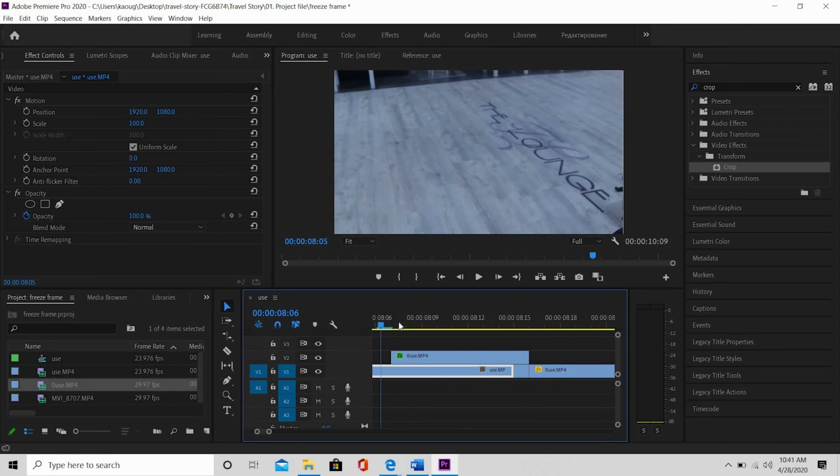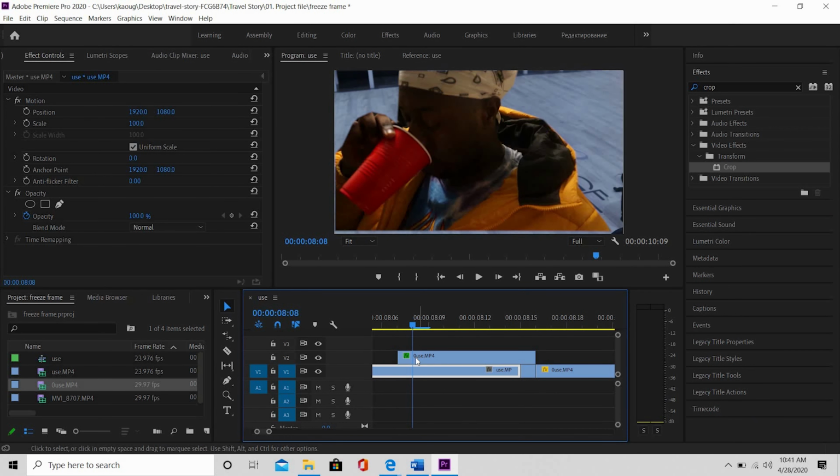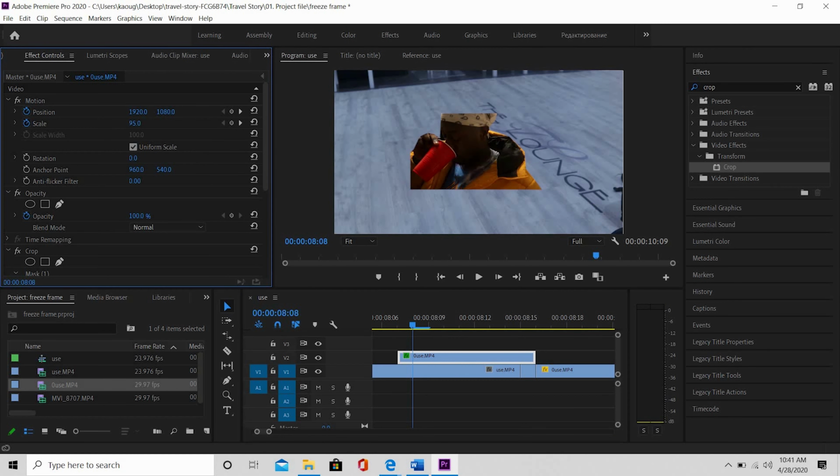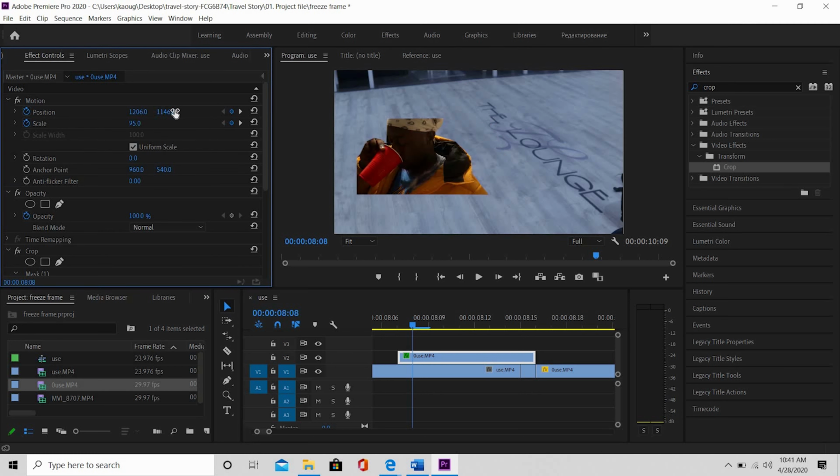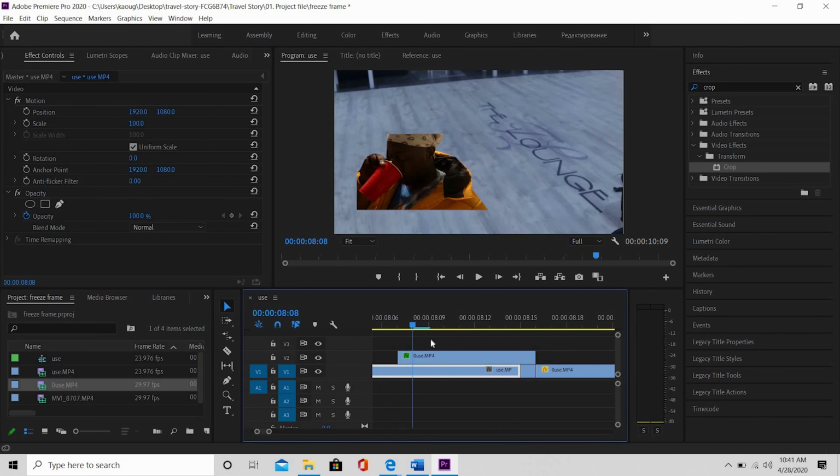Now we're going to go to the beginning of this, click the top clip again, and scale this down. It's still keyframe, you see? It made a whole other keyframe. So we're going to scale this down, like 95. We're going to move the position as well. Let's move it over here some.